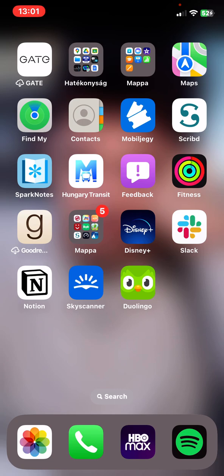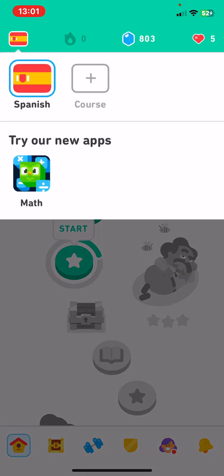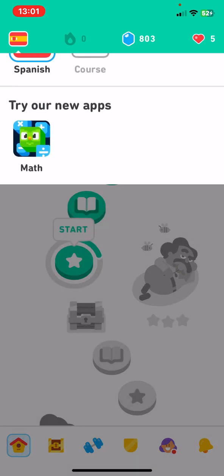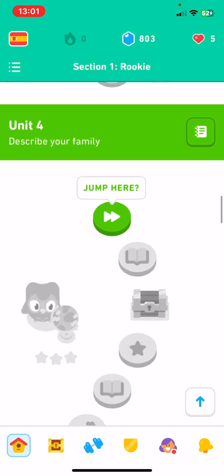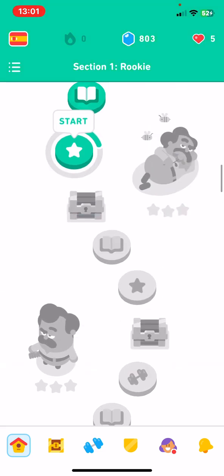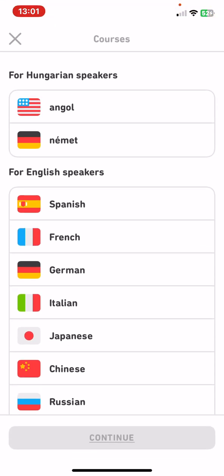Let's jump into it. First of all, open the application on your phone. So Duolingo is a very popular language learning application that offers a wide selection of languages to learn, and I already have a Spanish course running, but you can select a language if you click on this flag at the top of the page on the left, and then click on the course button.